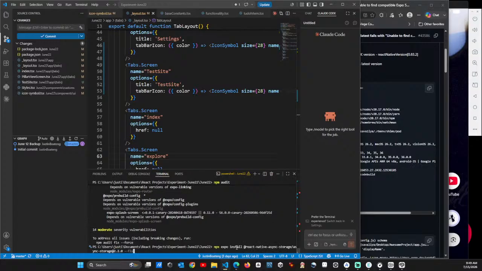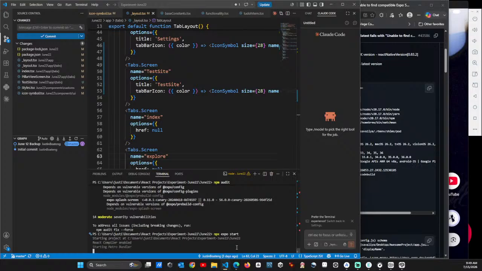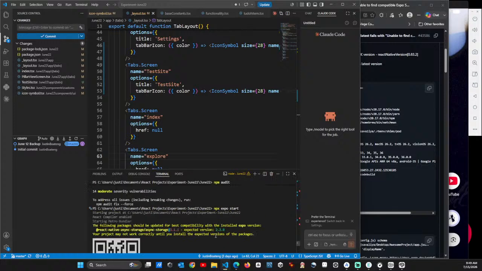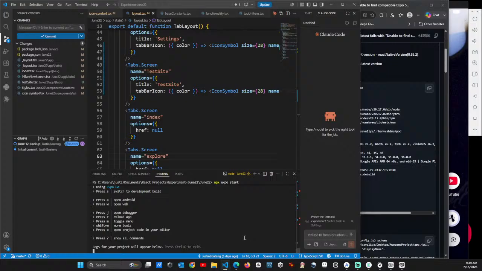Okay. Let's just try running it. Hopefully the warning has been resolved. If not, forget about it. I'm just going to go into the application. Yep, still there. Okay, forget about it. We're just going to go to the application.